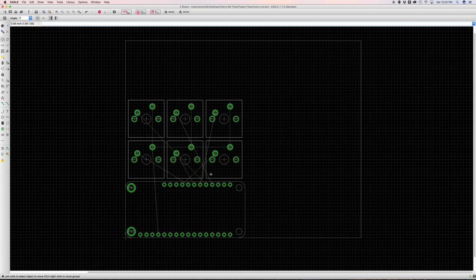So you can see these green circles are the pads, the solder pads that will make the connections. You can see that there's quite a few of them. And then the yellow wires are called air wires. These are a visual indicator to show you what's referenced in the schematic. So I'm going to move these things around.